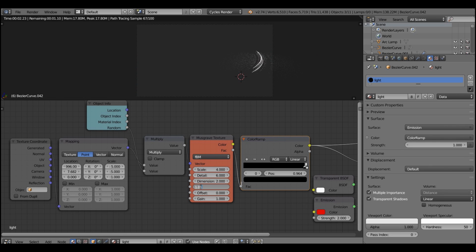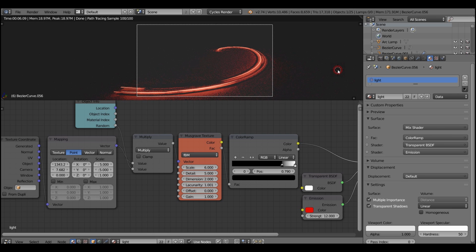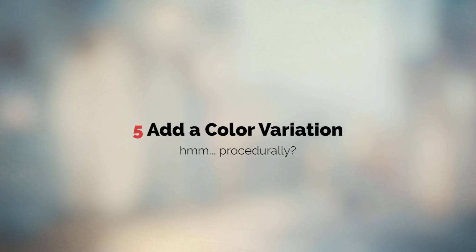And the rest, honestly, is just tweaking of our procedural textures, especially try tweaking the scale, and also try inserting the color ramp node after the texture. Using this node, you can easily control the contrast of the effect. Alright, let's move on to the next step.